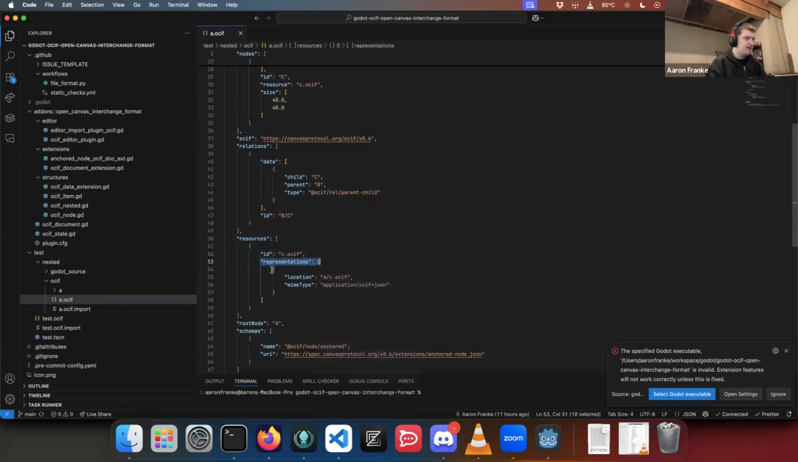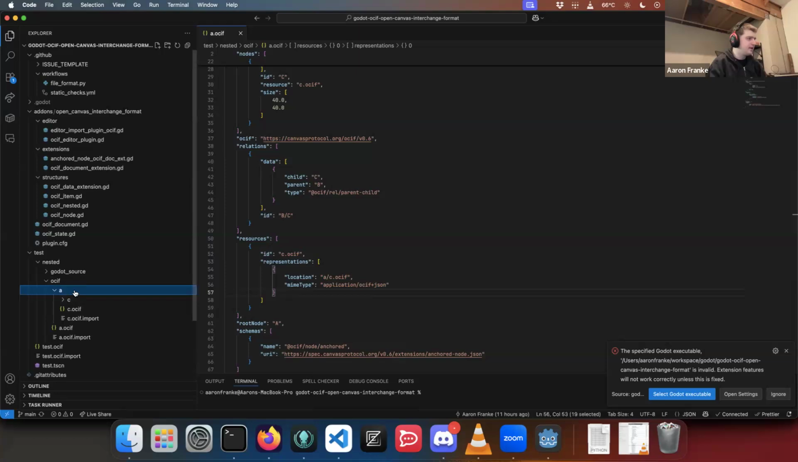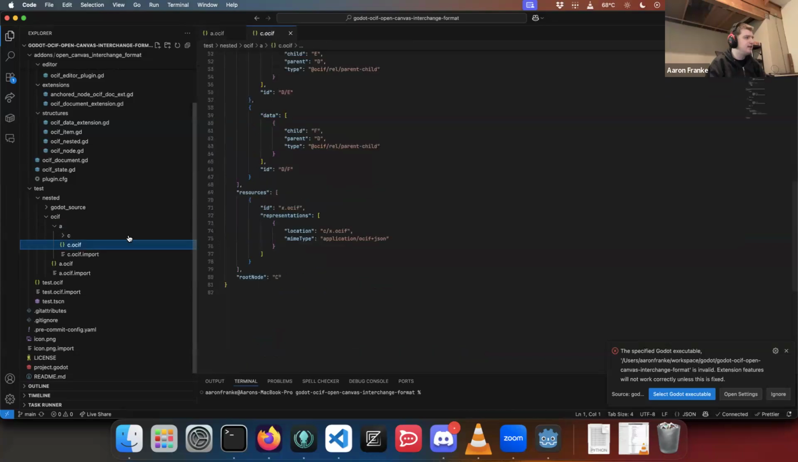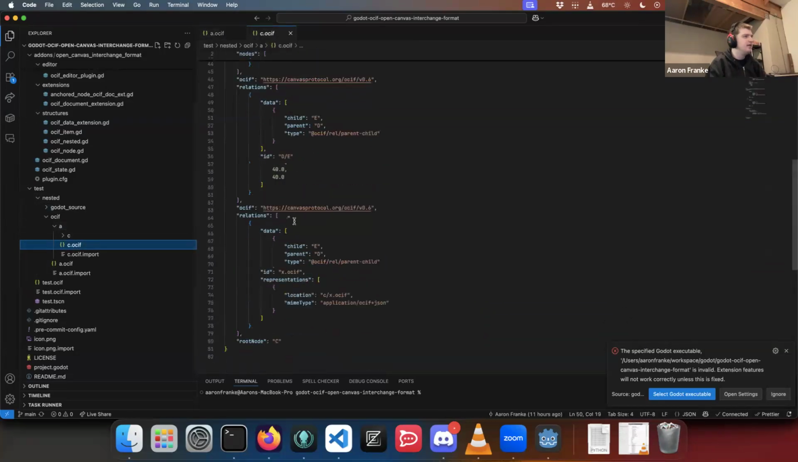And then that resource has one representation, which is set to a location of a file path and the MIME type of application slash okif plus JSON. And my exporter implicitly creates a folder with the same name, just because I figured that would be a good way to organize things and avoid naming conflicts. You know, if two nested scenes had different OCIF files that were given the same name or something. So then yes, C is the same way.